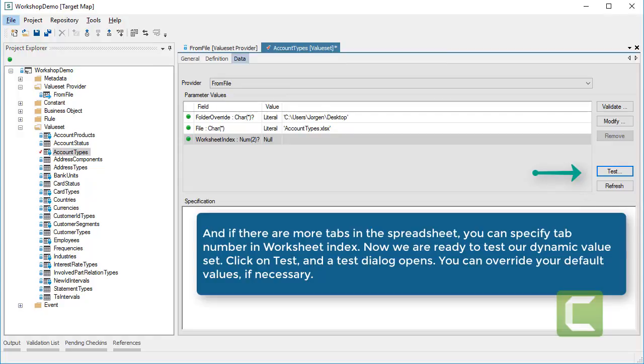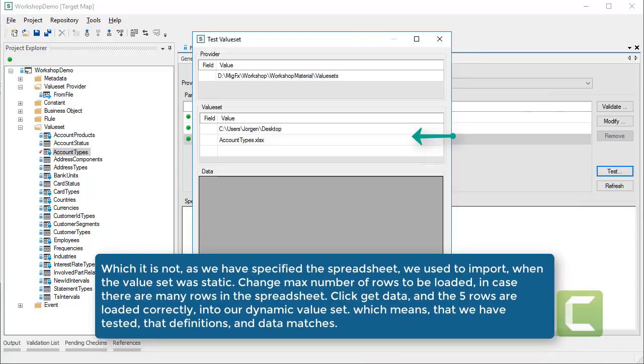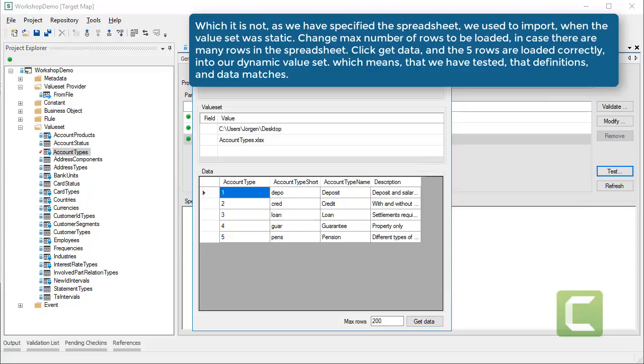Click on Test, and a test dialog opens. You can override your default values, if necessary. Which it is not, as we have specified the spreadsheet we used to import when the value set was static. Change max number of rows to be loaded, in case there are many rows in the spreadsheet. Click Get Data, and the 5 rows are loaded correctly into our dynamic value set, which means that we have tested that the definitions and data match.